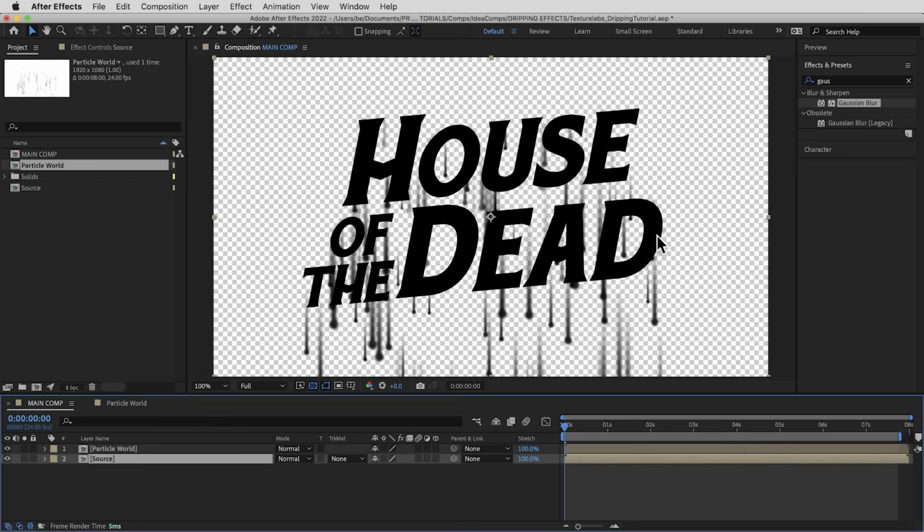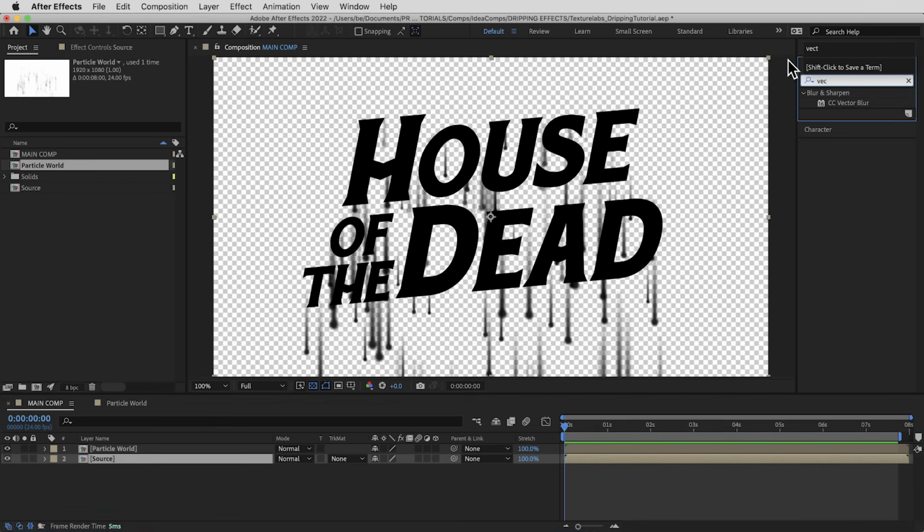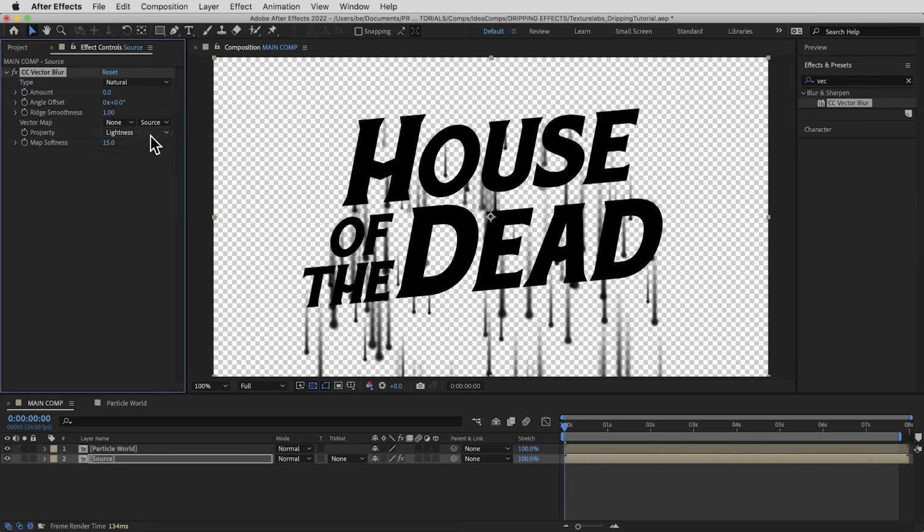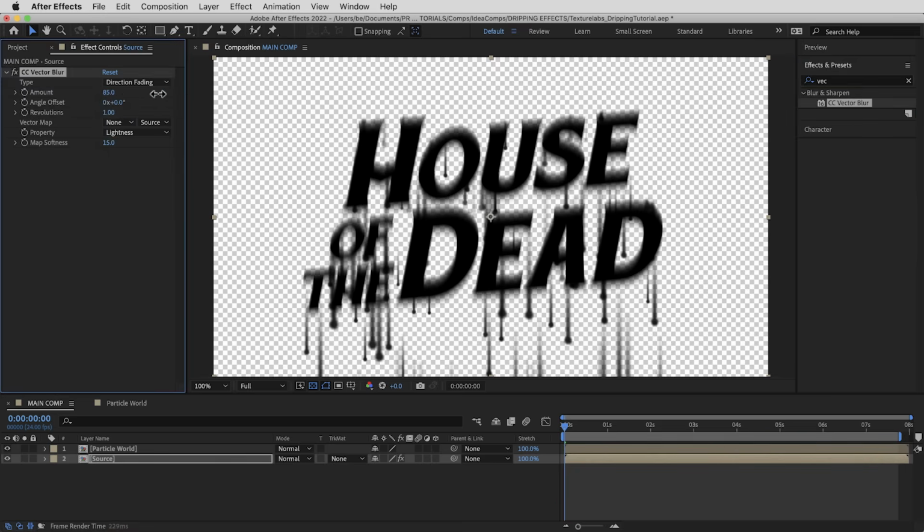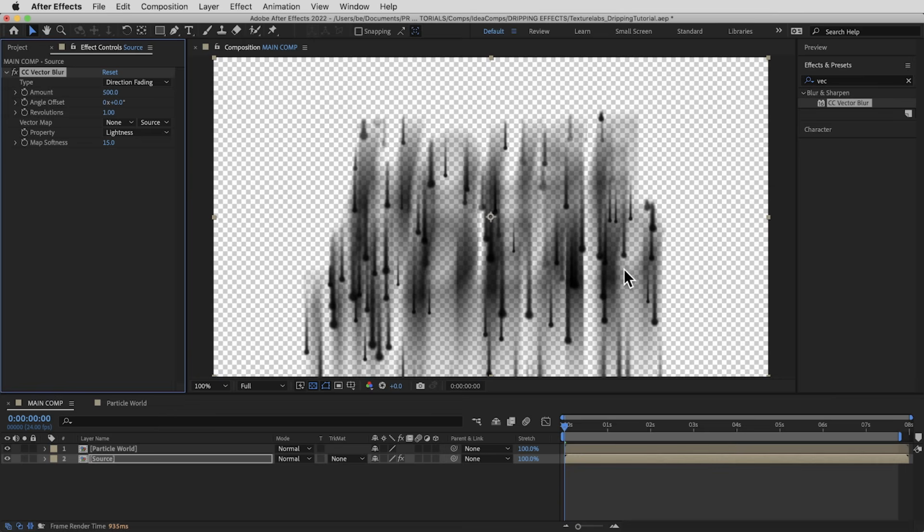And what I want is a single direction blur. I just wanna blur it downward. So for that, I can use the vector blur effect. It's not an easy effect to find, but if I switch it over to direction fading, we can create this single directional blur, and I'm gonna bring the amount all the way up to the maximum, which is 500.